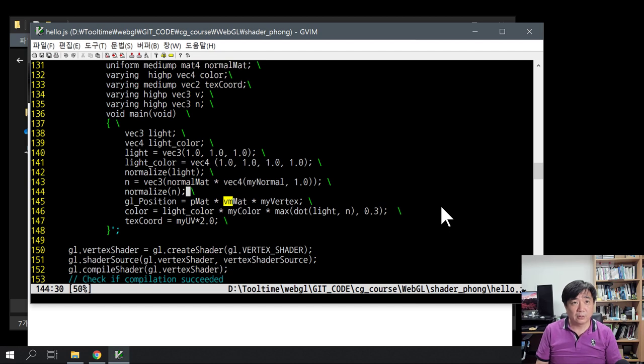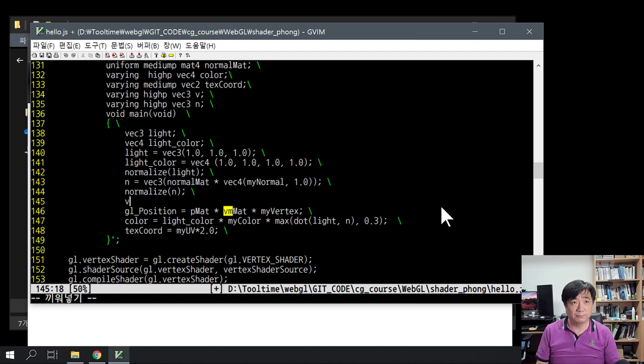So we need to calculate the position of a vertex. The position of the vertex V equals, we should multiply with the VM matrix, and change the vector 3 to a vector 4, my vertex. Then we can get the vertex position.